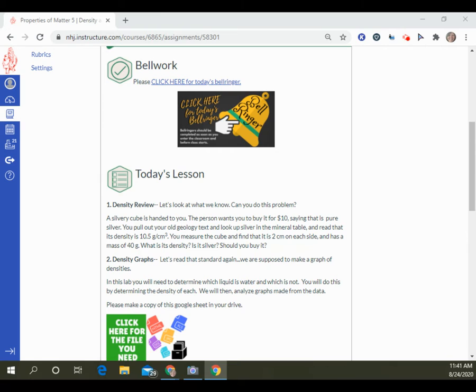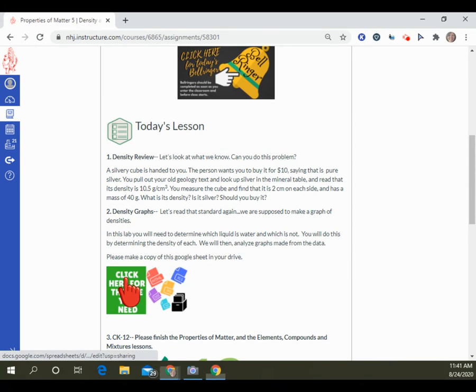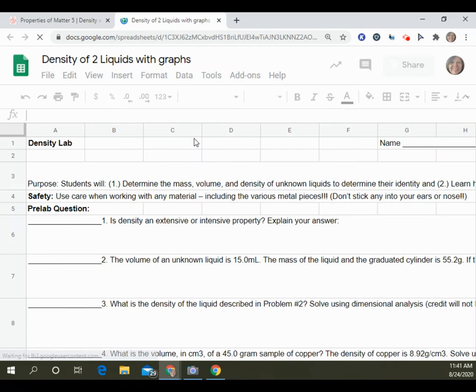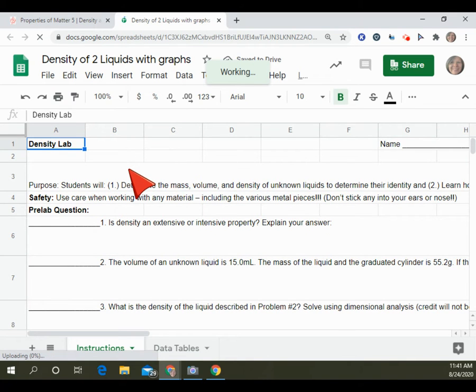Okay, so today we're going to do a density lab review. You can see in step 2, density graphs. We are going to open up this document right here. When we open up the document, just kind of go through the document real quick. We have a title, density lab.